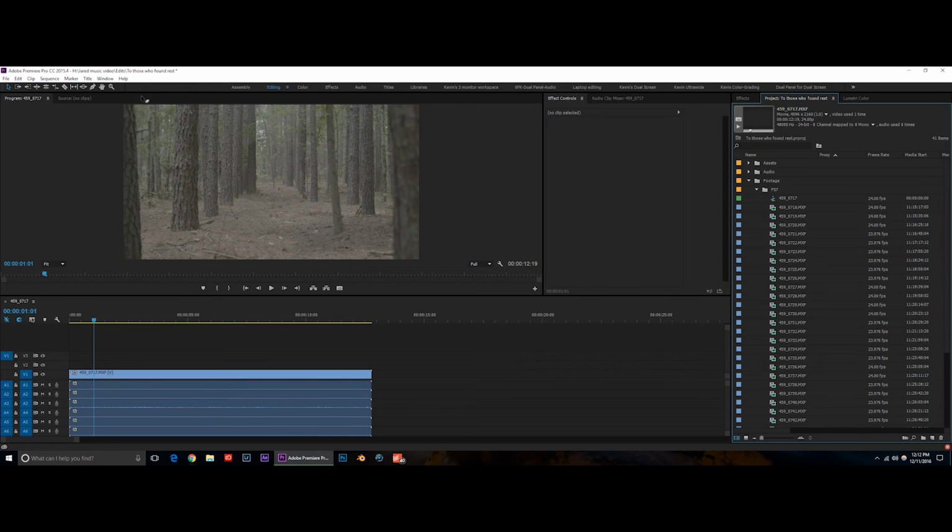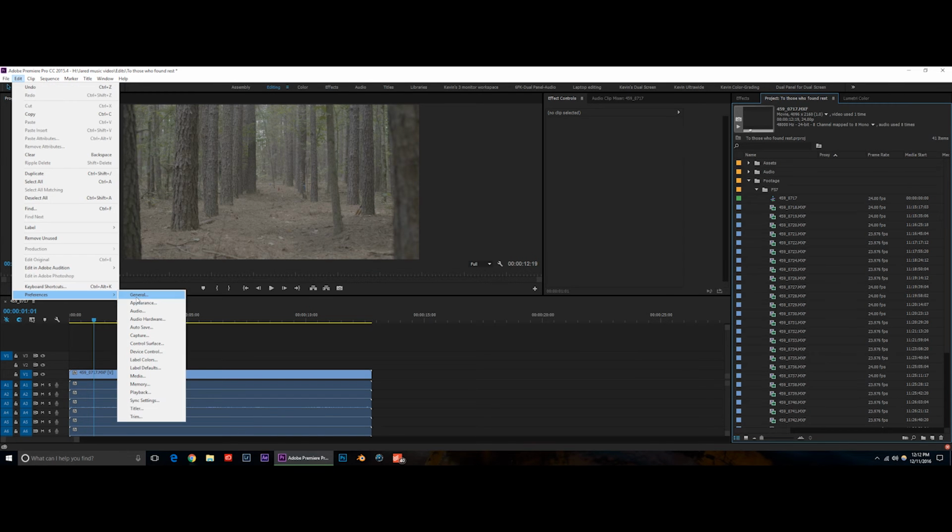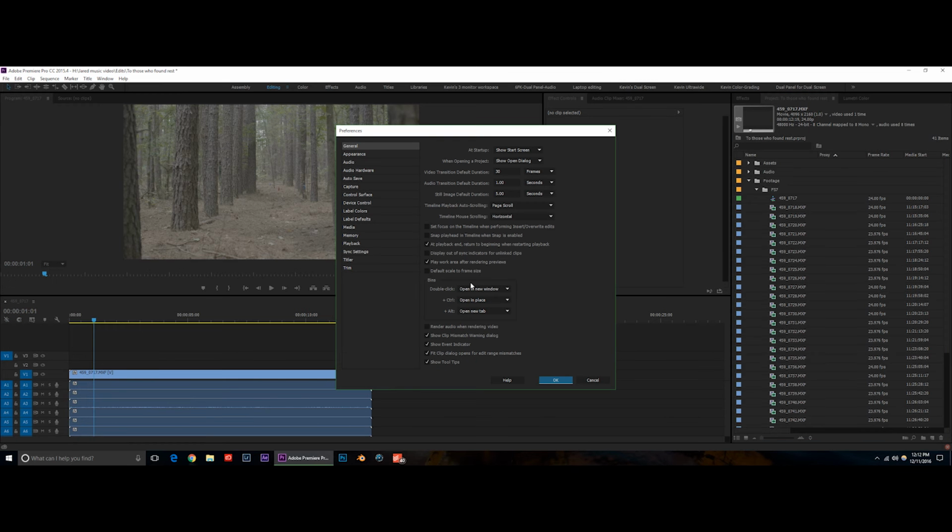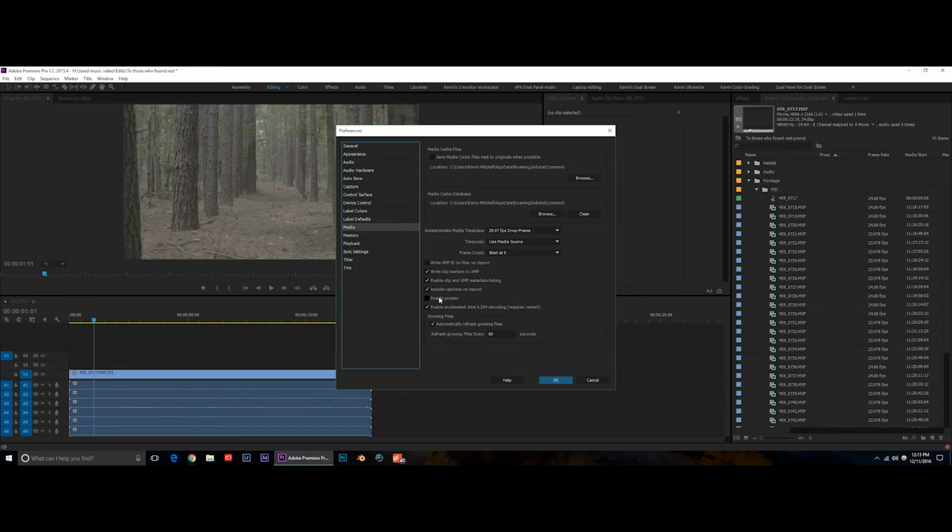Now another thing that you might be having issues with, and this might be the fix for you, and if so, then you don't have to obviously watch the rest of the video, is you wanna go to Edit, Preferences, General, and make sure that, oh no, I'm sorry, Media, go to Media, and make sure Enable Proxies is turned on. If this is turned off, even if you have proxies created and attached to your files, it's not gonna use them. It's gonna be using the original footage. So make sure that's enabled, press okay, go back to your window.